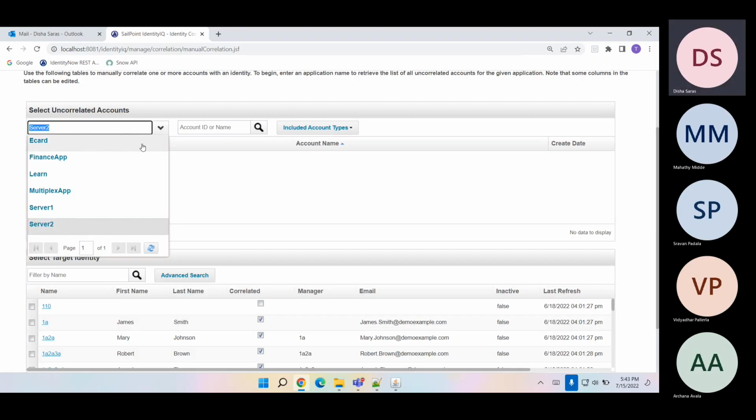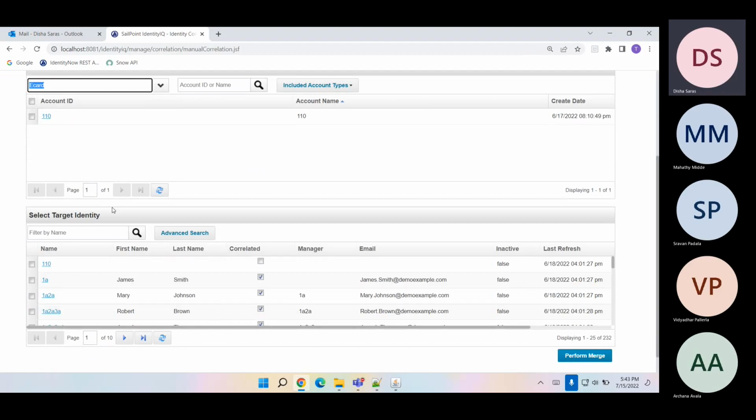So out of 6 applications, 2 applications have one each of the names. If you see here, these correlated, if it is checked, that means these are coming from the HR source. If it is coming as unchecked, that means these are standalone identities which are not able to map to the HR application.